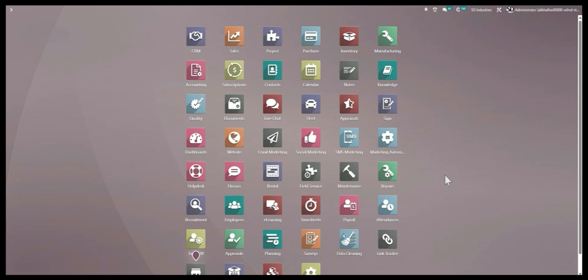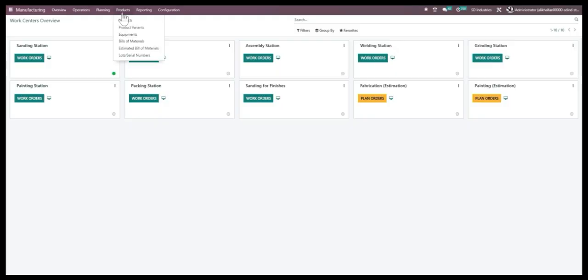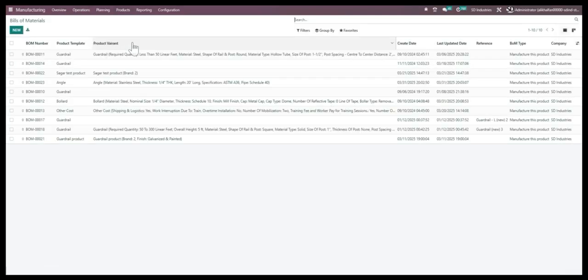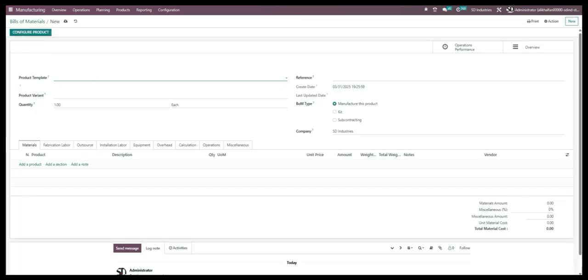So in this video, we're going to see how to create the bill of material and the estimate bill of material. That is nothing but the BOM and the E-BOM. So let's create one. In order to create, we need to go to the manufacturing module and then go to products and bill of materials. Okay, and let's create one.